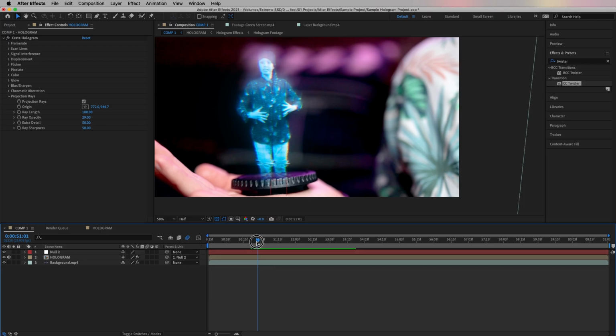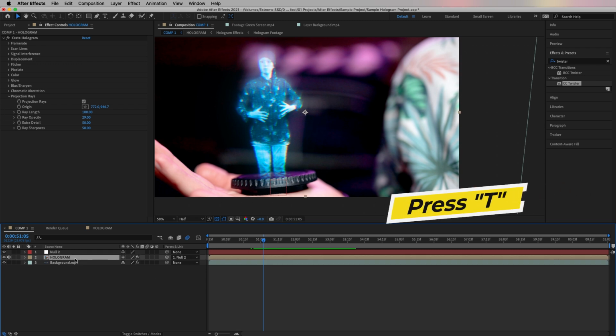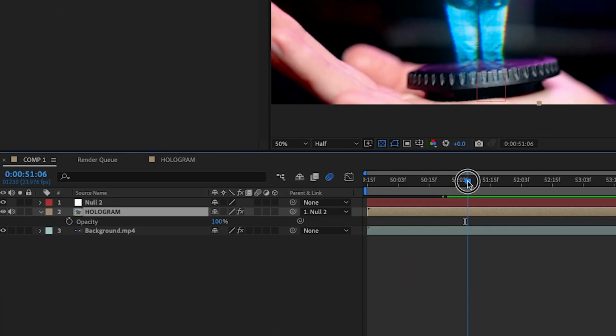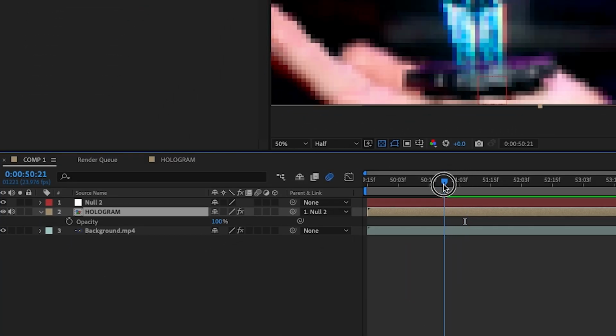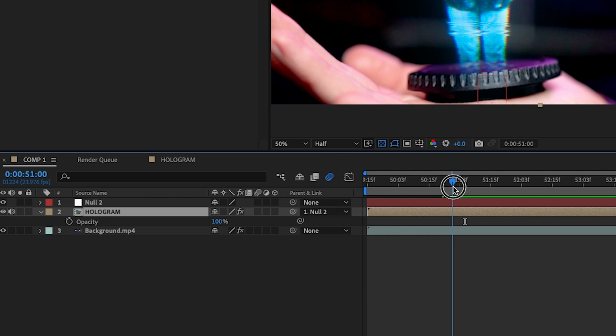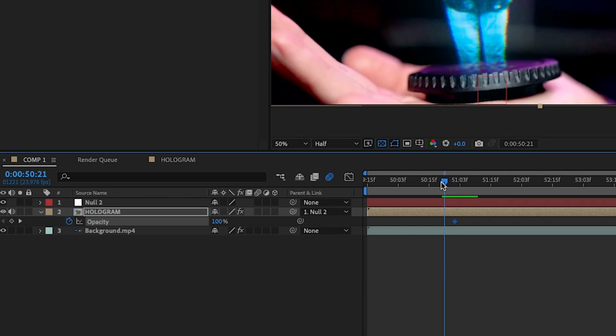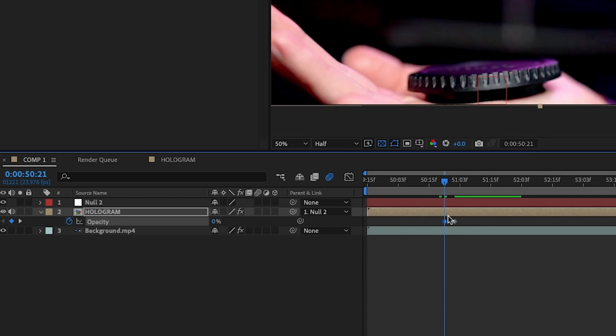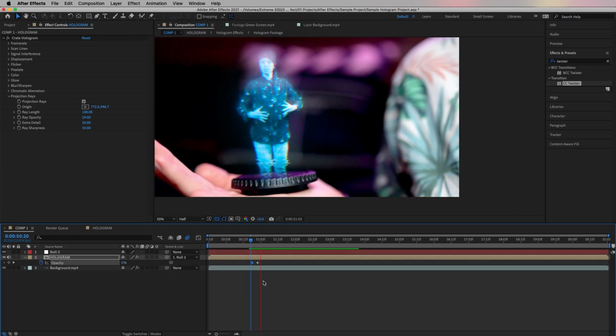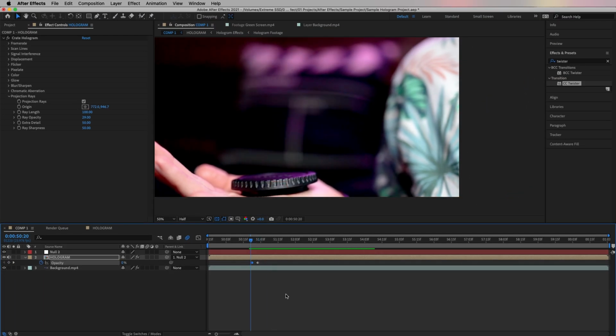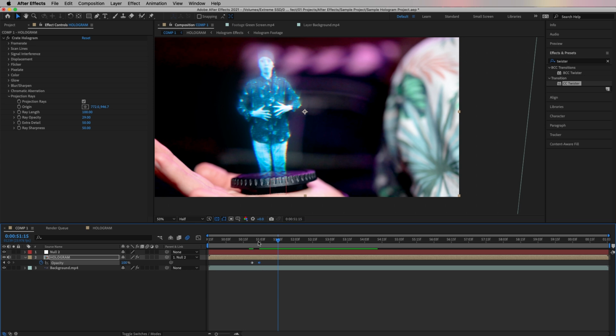So to create a simple turn on effect, we can simply select the hologram comp and press T to bring up the opacity controls. We can scrub to the moment in our composition where we want the hologram to appear fully and just click the stopwatch to enable and create the first keyframe. Then move the playhead to the left to where you want it to begin to fade in and bring the opacity value back down to zero. And when we play this back, it'll just make a simple appearance. So this is kind of a basic effect, but it works.